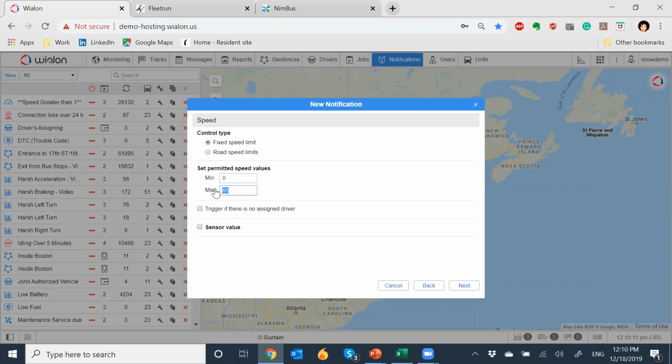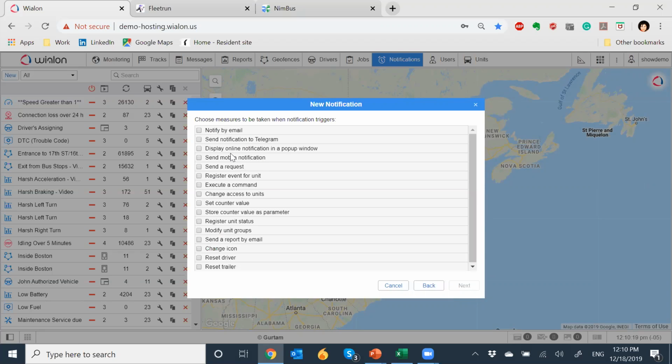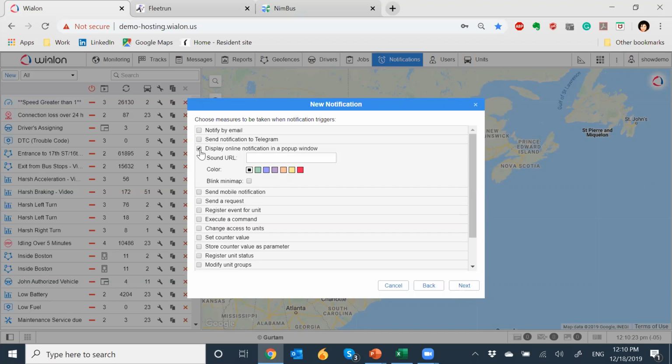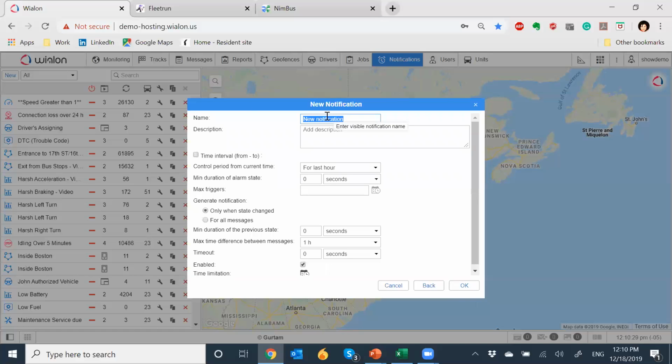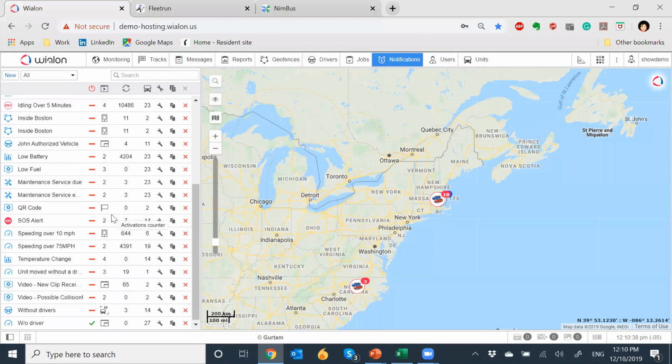Then to exaggerate and show you the trigger immediately, we'll put it at 1, and then click trigger if there is no assigned driver. Click next. We want to see a display pop-up when the notification triggers, and then that's the name, and we name it without driver.